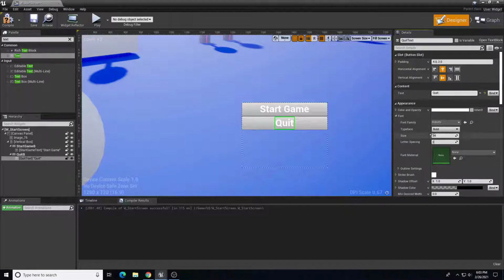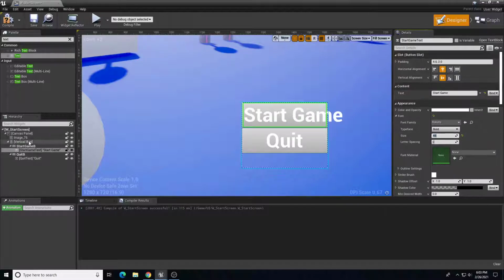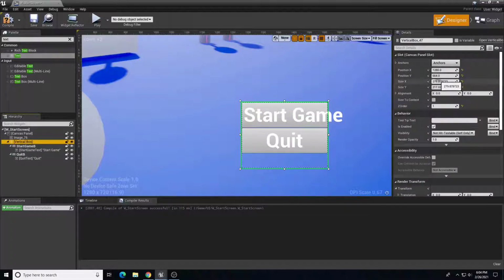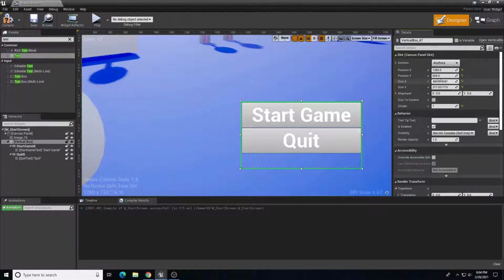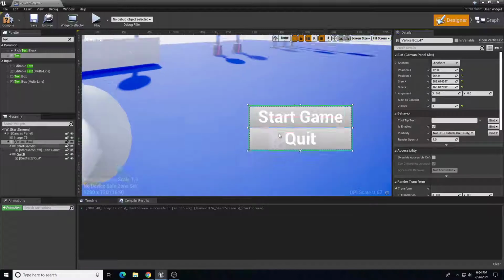All right, we gotta hit enter there. There we go. All right, so we can increase that size. Let's say 48. Let's go to the other one. Let's do 48. There you go. So that shows us we need to make our vertical box size wider, and we don't need to make it this tall. There you go. That'll work.